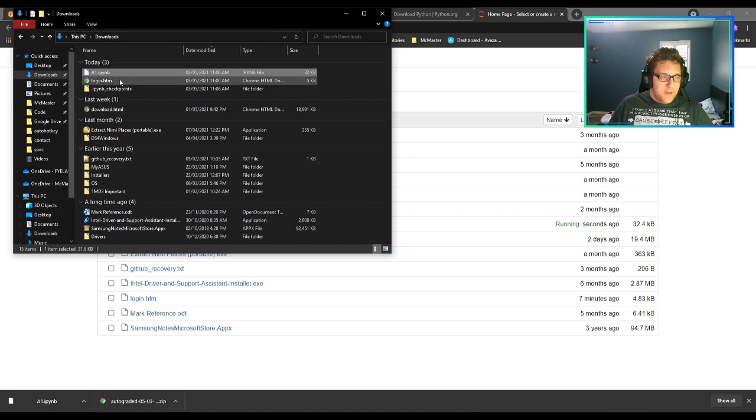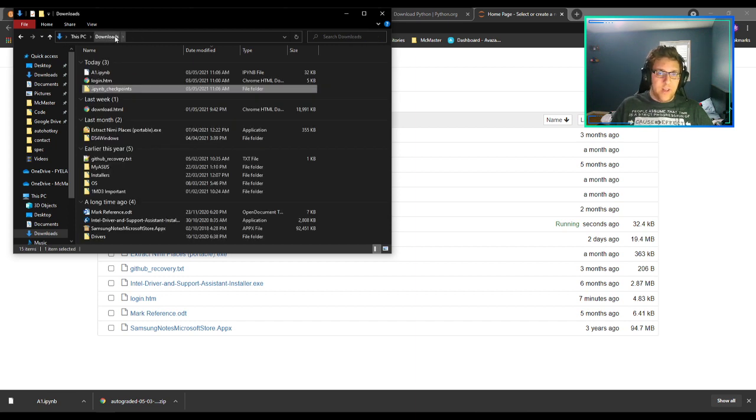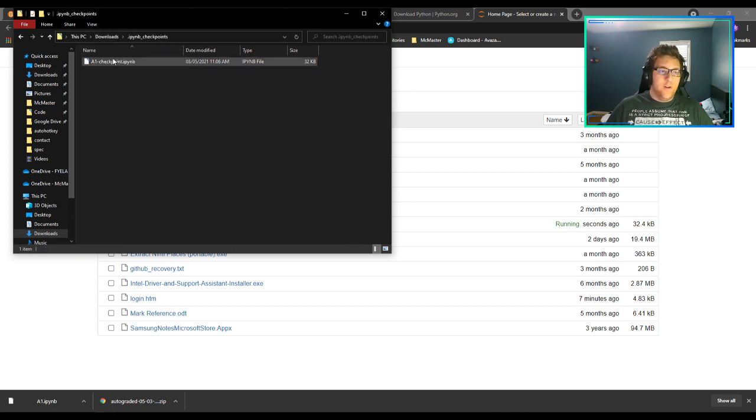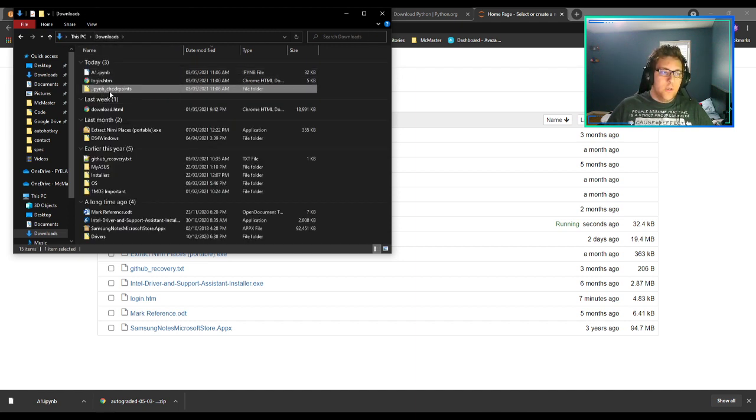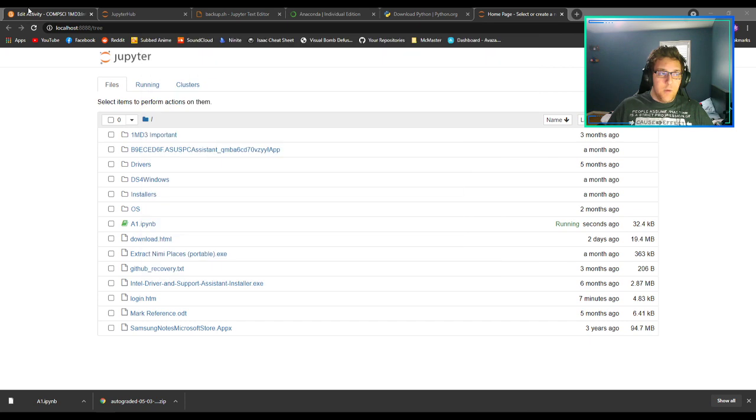I'm going to then find my Jupyter notebook. You will see that you get checkpoints. These checkpoints are backups that are manually created. When you're editing code and you forget to save, these checkpoints will be your saving grace. So always know where they are. I'm going to delete them though because I don't care. This file, this a1.ipynb, has been modified.